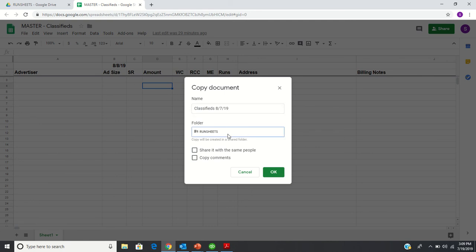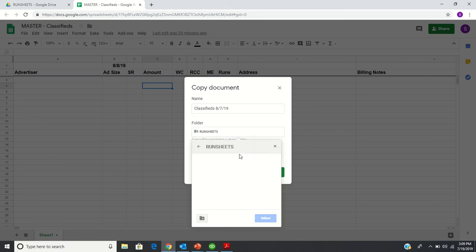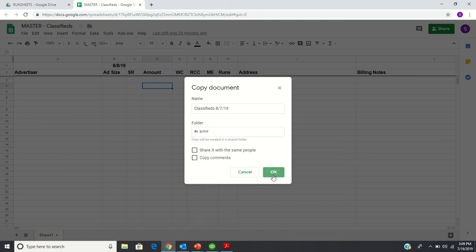8719. Make sure that we select the folder that it goes into. If it doesn't load here, you just need to go back and go forward, go to 887. We will be able to see the display that we had here previously. Go ahead and hit select, hit OK. It'll create the new one for us. We can close the old one.